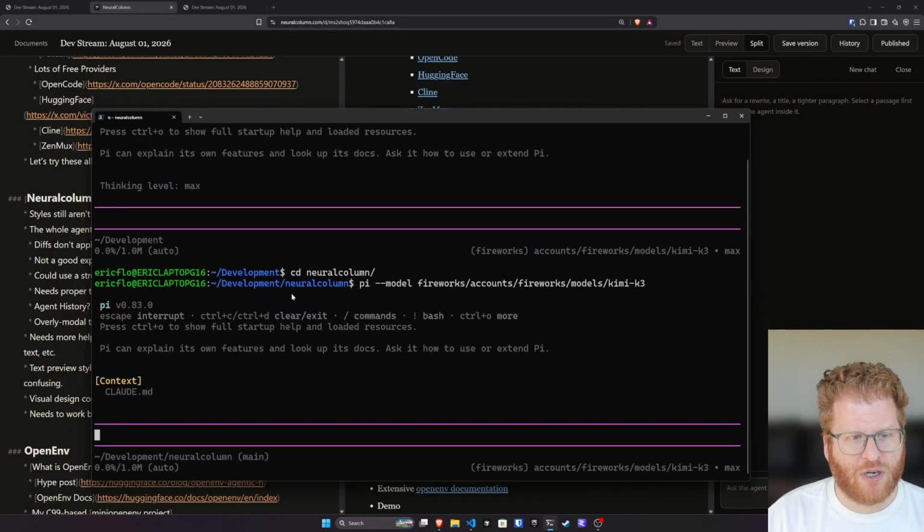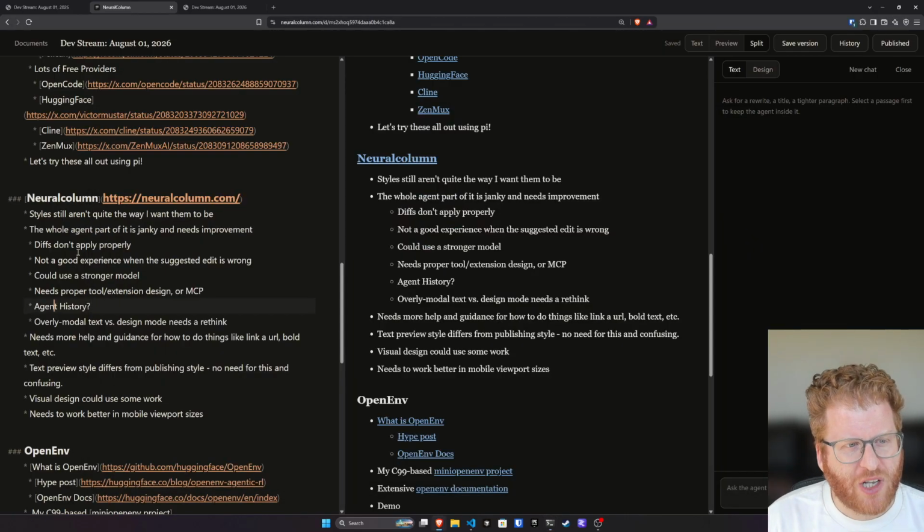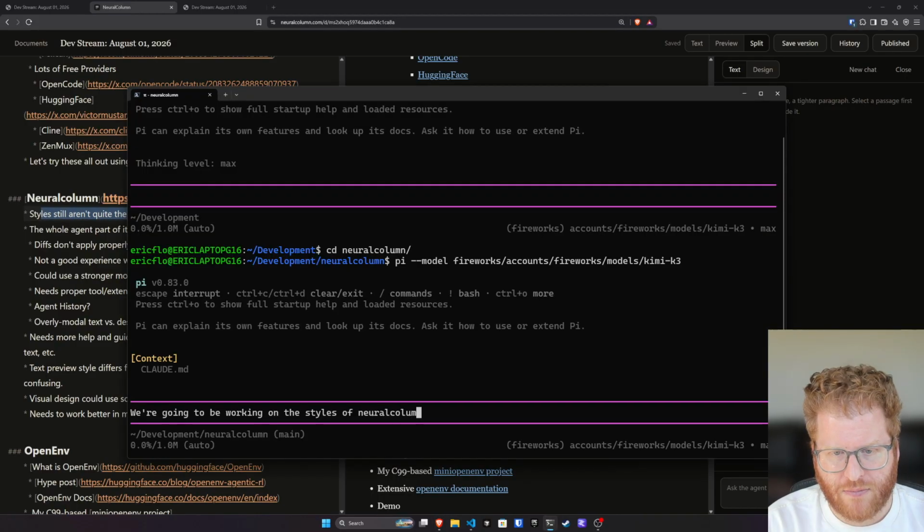Okay, I'm going into the neural column. And this is a standard Pi installation. I don't have any extensions. I don't have anything. I'm keeping it completely plain for now. So let's think about how to break this down. Since K3 is the best at the coding and styling and website portions of things, this is the one that I want to use to figure out the style.